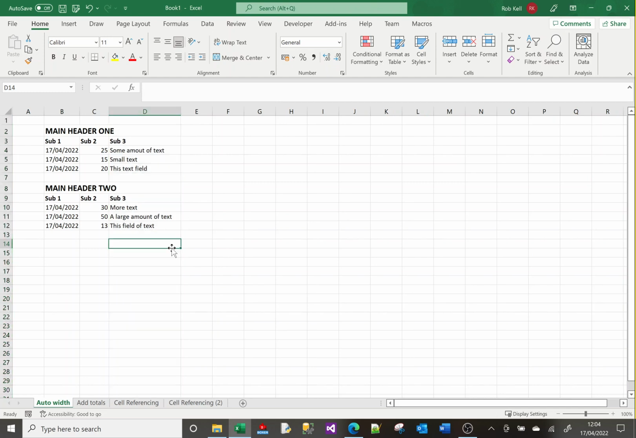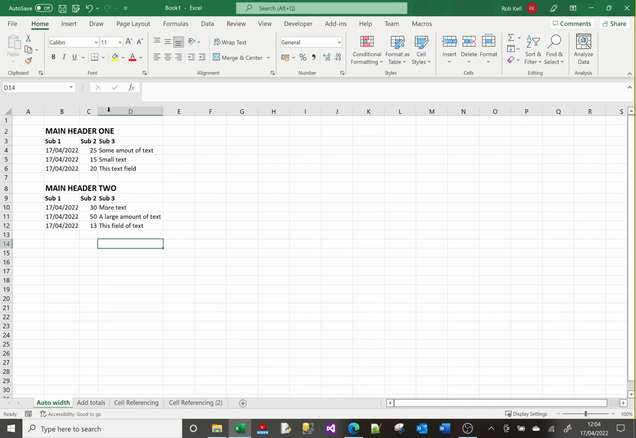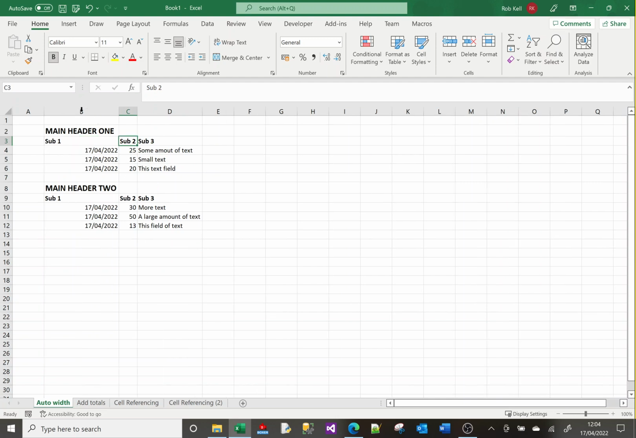So the best option is to let Excel do it. What I mean by that is, if I move my cursor up here, I've got my left right icon again. If I double click now, Excel will determine the width of this column. And if I do the same here with column C, it reduces it to the width of the cell with the most text, which in this case is sub 2. And if I now do this with column B, it goes huge. It goes too big.